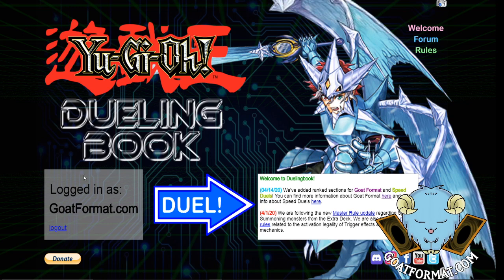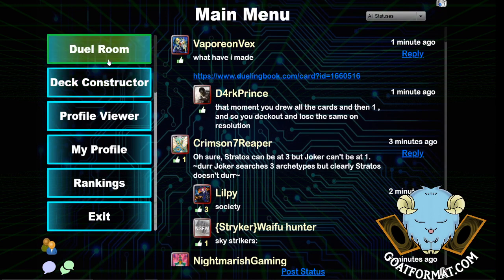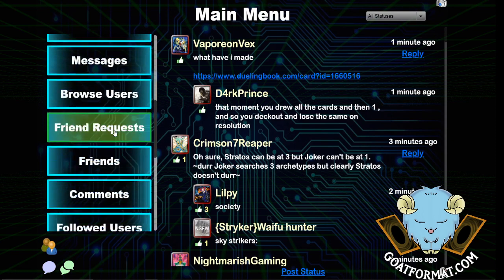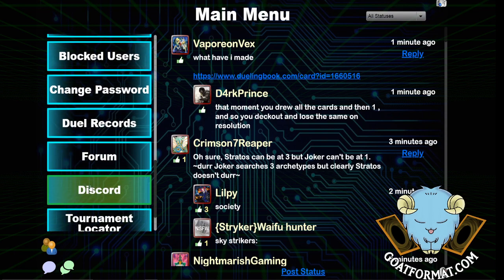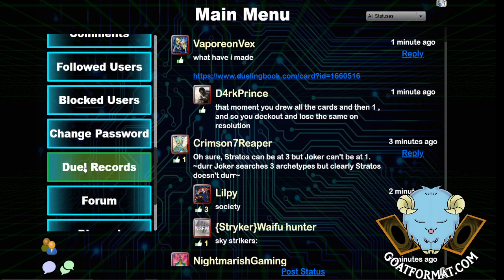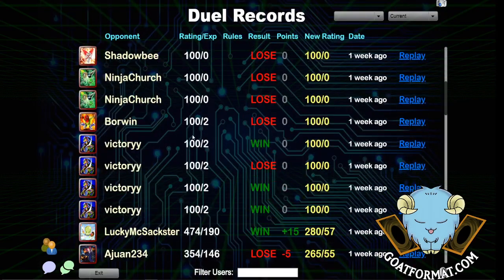So once you make an account, all free to do on DuelingBook.com, you're going to click on Duel. Right here in the main menu, this is an area that I think a lot of people get confused on and don't realize you can scroll. You see this gray bar here on the left? You can scroll down here, and that is where custom cards are, links to DuelingBook's Discord, their forums, and your duel records. You can click on the duel records and see all your previous games that you played.